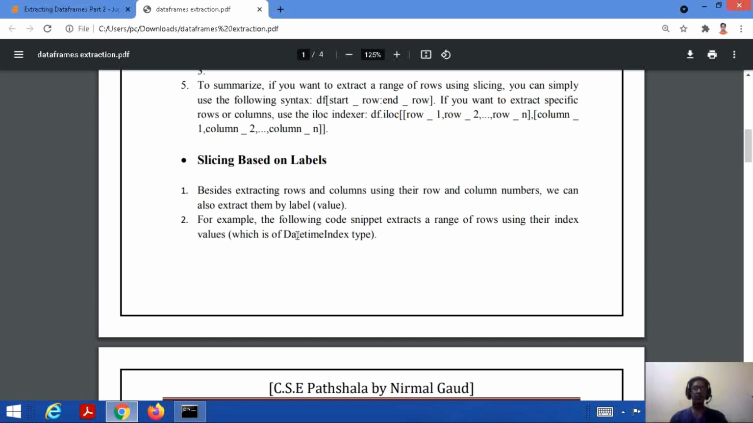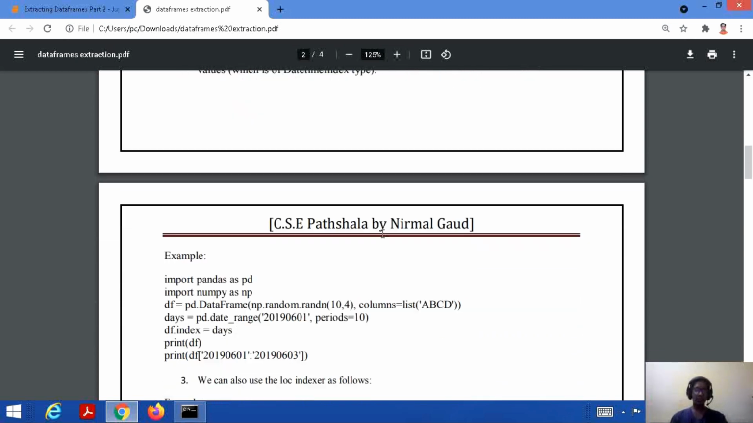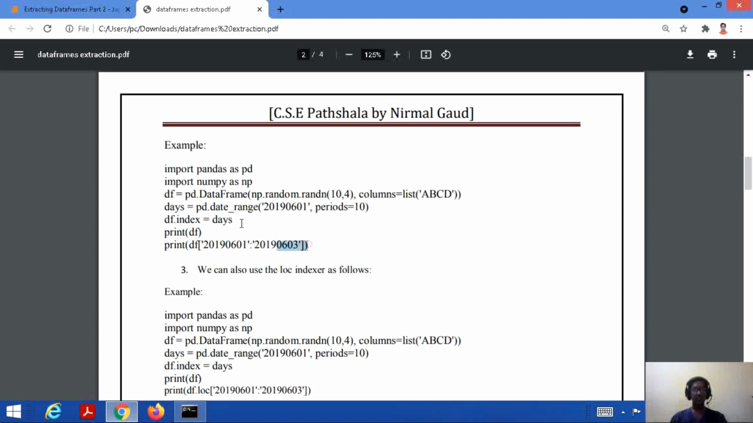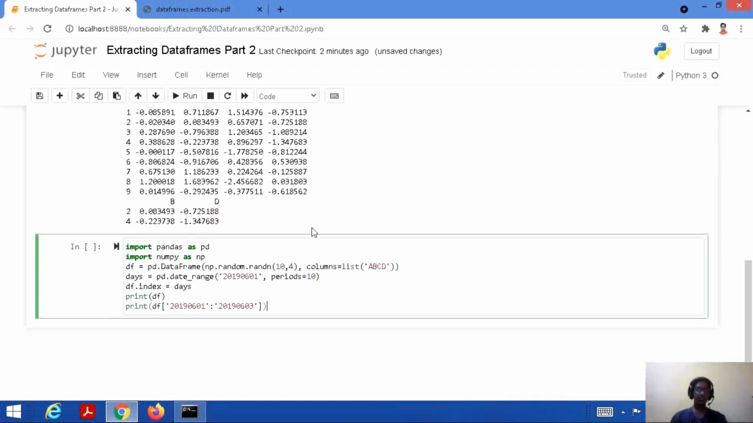Which is a datetime index type. So let's consider a code and then we will understand how it performs. Alright, so here it is. Again, we are taking the same code, that means these lines are all the same. Then what we are doing here is days equal to pd.date_range. Here we are giving a date, that is 2019, 6th month and day 1, and periods is 10. So we are taking a range of dates.